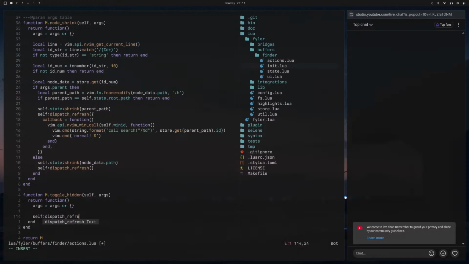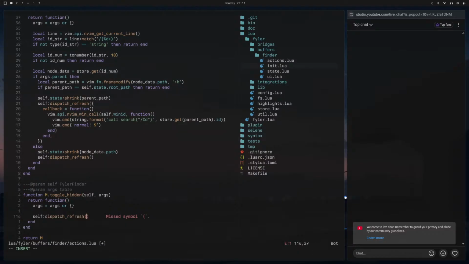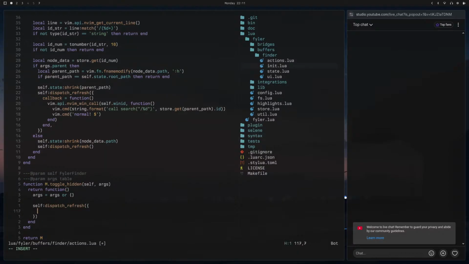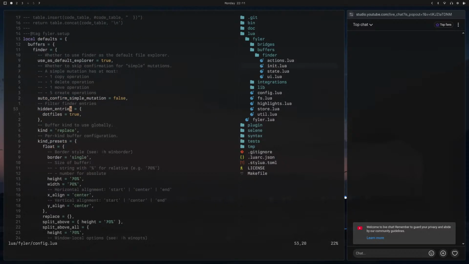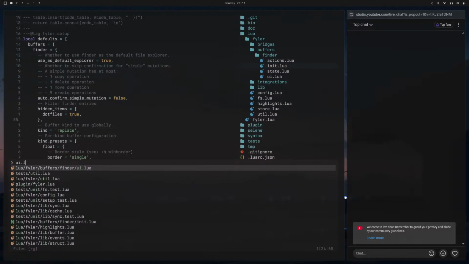I didn't get auto completion because we have to define the type of self here like this. So dispatch refresh, and we can provide an argument about show hidden or something like this. We can provide hidden items or hidden. How about items? Items is much better. So let's go hidden items, and UI.lua.